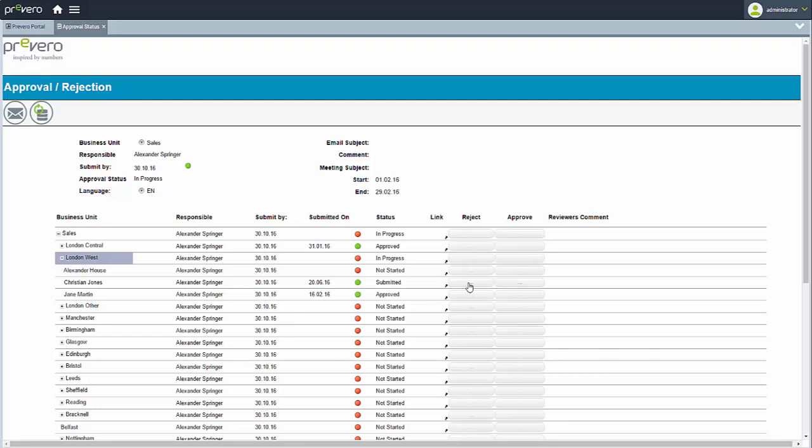And what I can do as the approver is either reject or approve. I can use this link here to jump straight to that particular submission. And I can also add notes and commentary. So if I choose to reject this particular submission, I can put a reason in here, and the submitter will get an email with the comment in the email to understand exactly why I've rejected the submission.